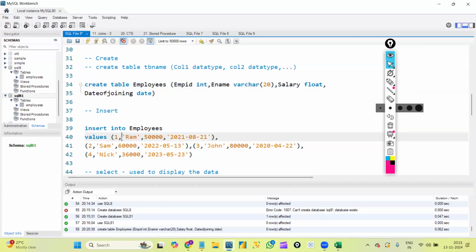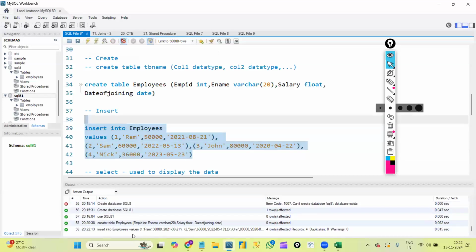Whenever SQL sees commas, it will understand this is the first column data, this is the second column data, like that. Once we close this bracket and I use a comma here, SQL will understand this will be our first row, this will be our second row, like that. So let me just execute this. It got executed.